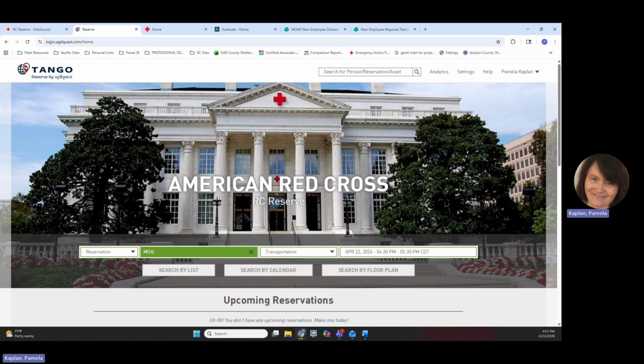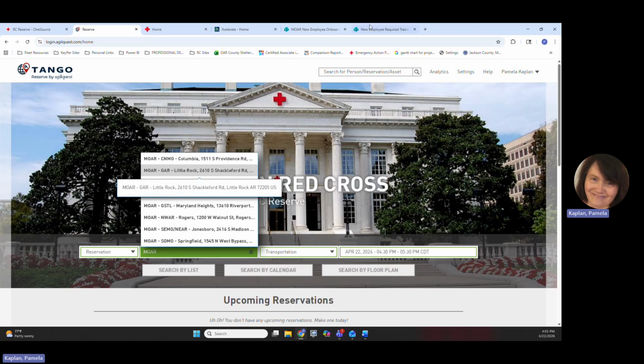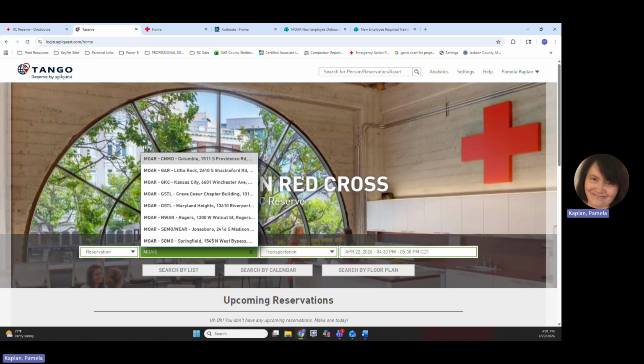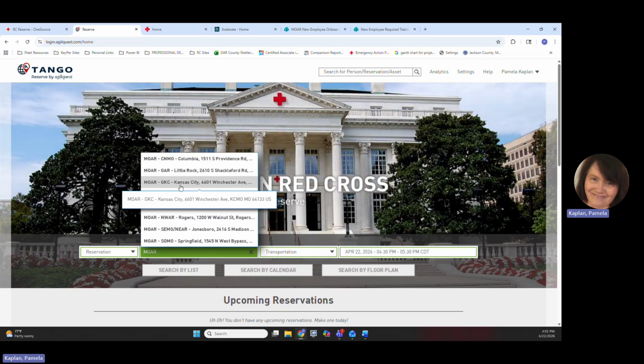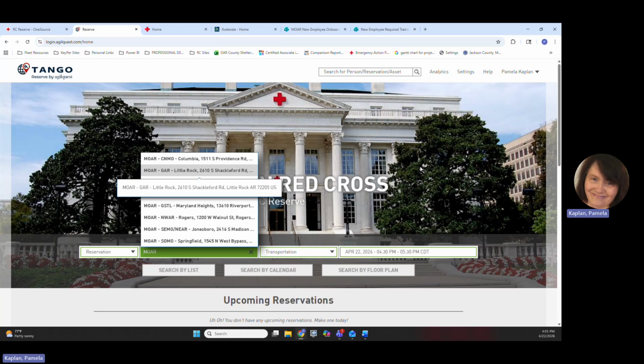If you put in MOR, that's going to bring up the different locations that we have. And our locations are where chapter buildings are. So we have Central Northern Missouri, primary location is Columbia. Greater Arkansas, which primary location is Little Rock. We have the Greater Kansas City chapter, which primary location is Kansas City.